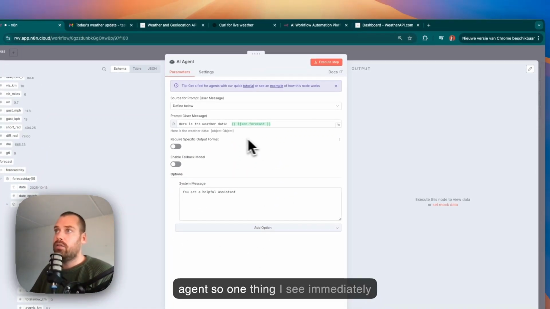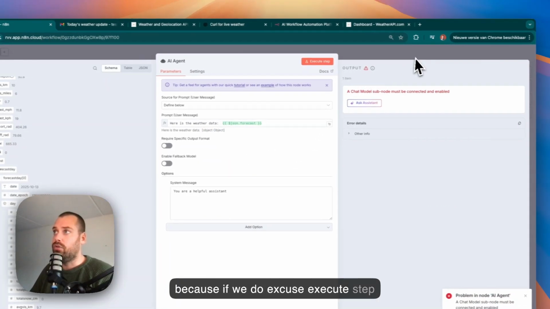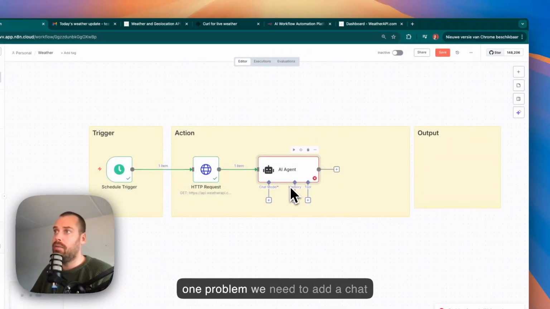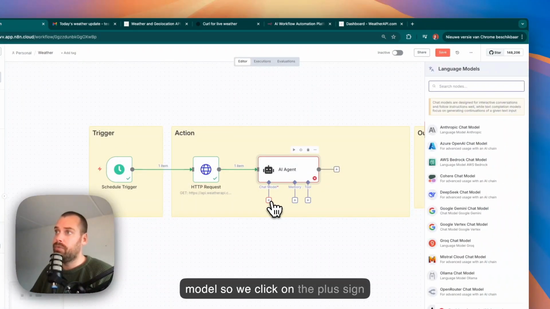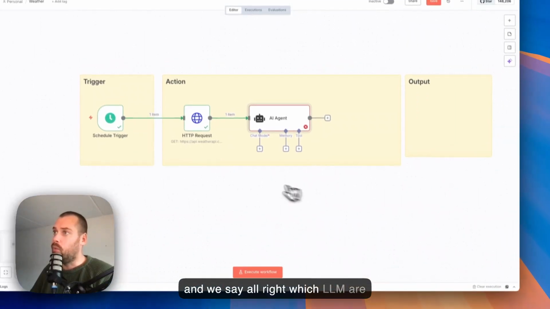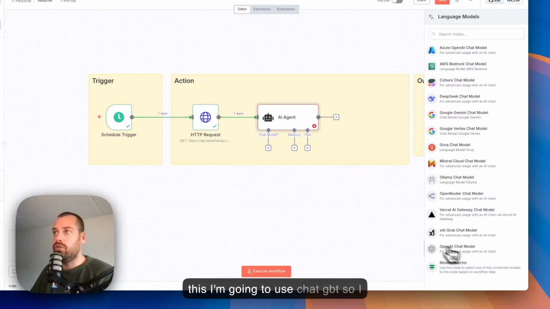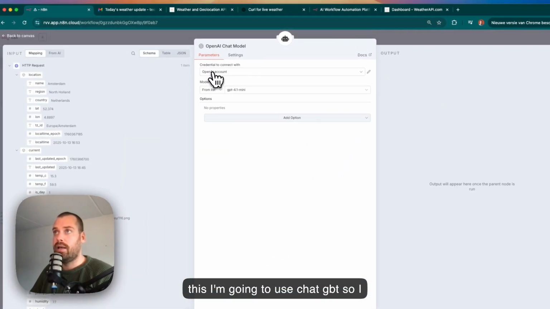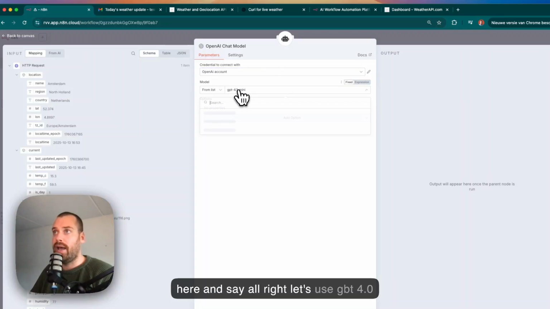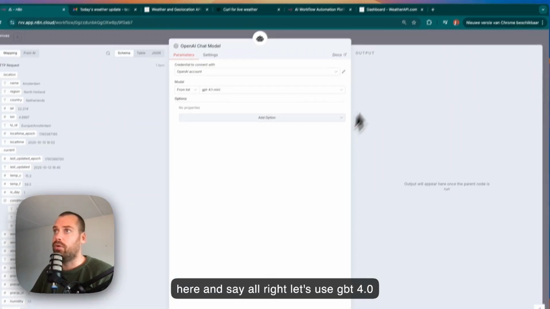the agent. So one thing I see immediately is that it's not fetching the right data. It's basically saying, all right, this is an object and objects cannot be used within an AI agent. We need a string. Because if we do execute step, one problem, we need to add a chat model. So we click on the plus sign and we say, all right, which LLM are we going to use in this AI agent? For this, I'm going to use ChatGPT. So I added my API code of OpenAI over here and say, all right, let's use GPT 4.0 mini.